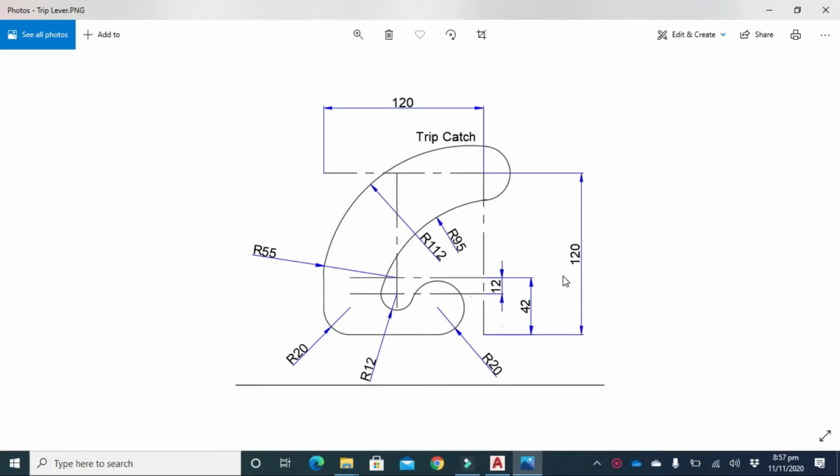Welcome to the sixth tutorial of MakiCAD. In this video we are going to draw a 2D trip lever. Sorry, this is trip lever, not trip catch.